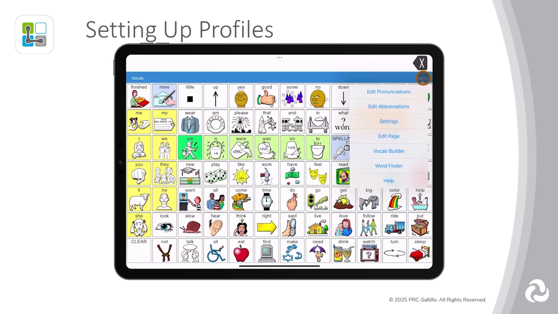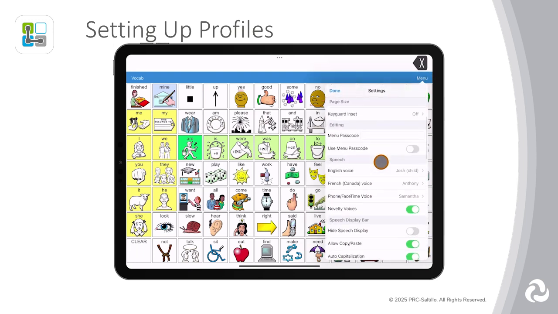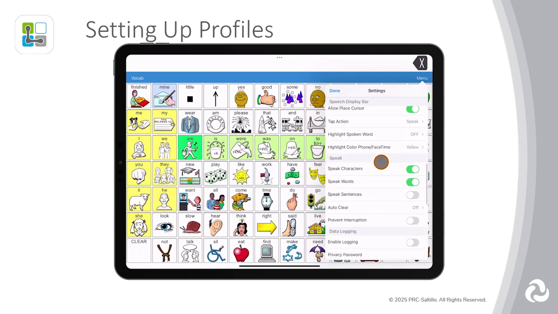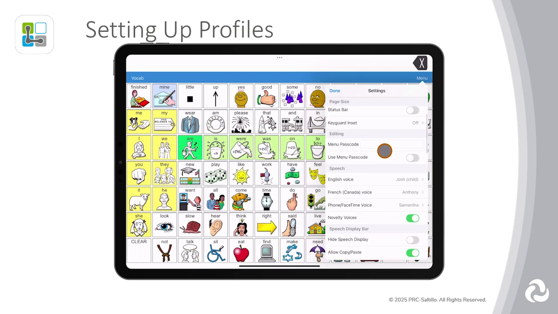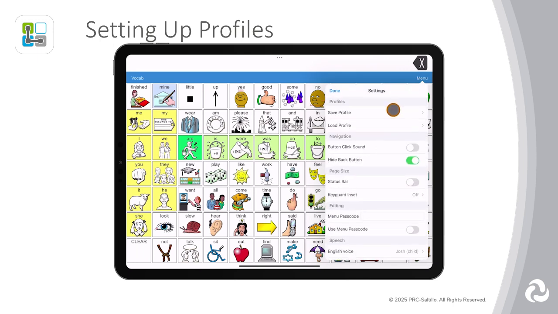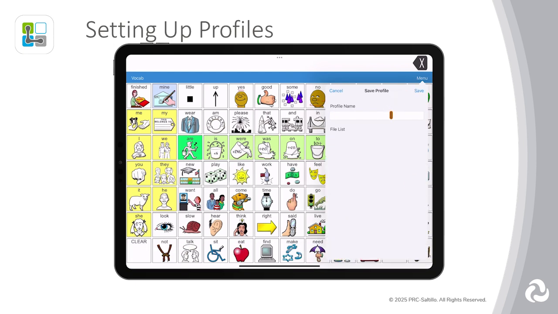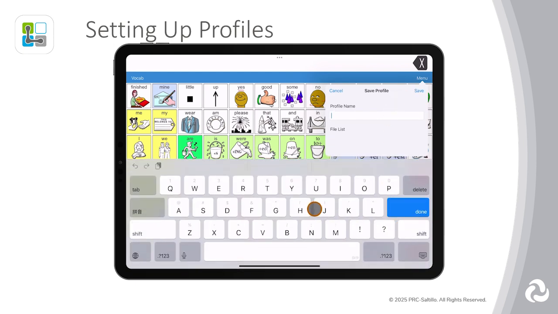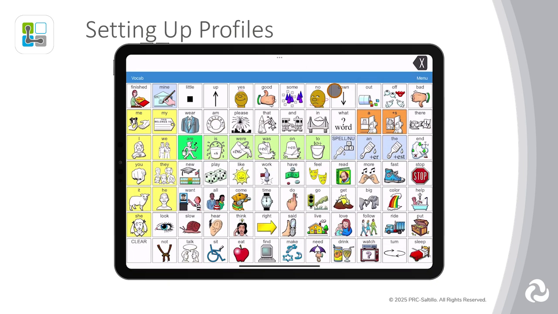We first need to adjust all the desired settings, such as timing, voice, style, and any access-related settings. Next, we will save these settings to a profile. You will see profiles at the top of the settings menu. Select Save Profile and enter a profile name for this vocabulary file. Note that anytime you adjust the settings associated with this profile, you will need to resave the settings by following these same steps.